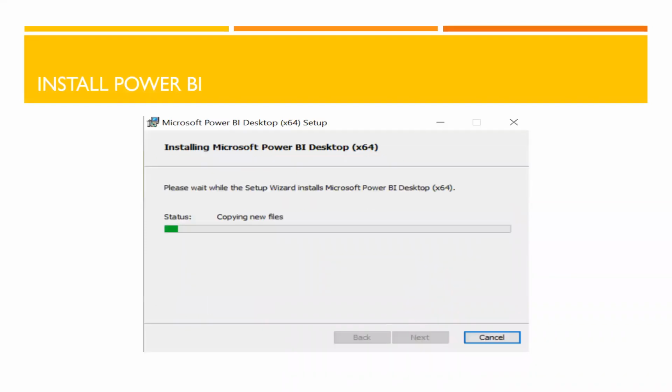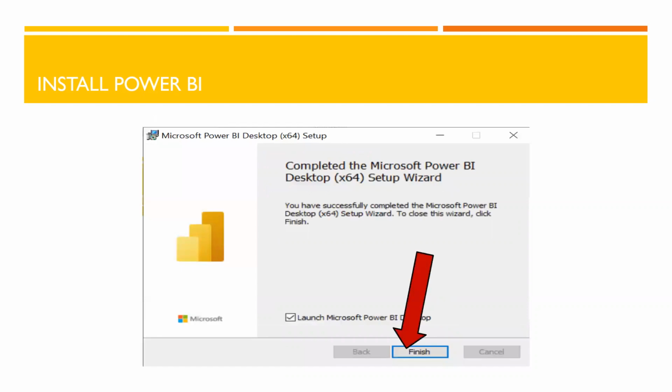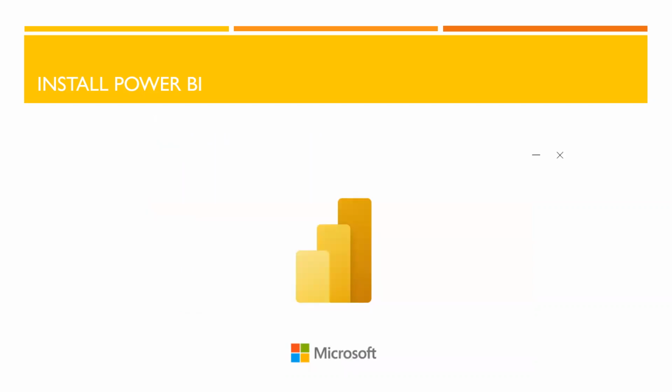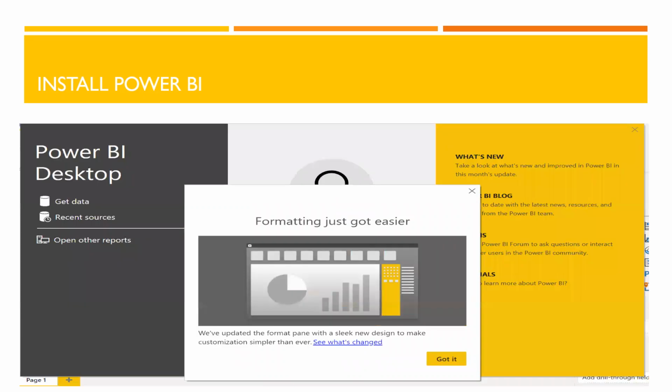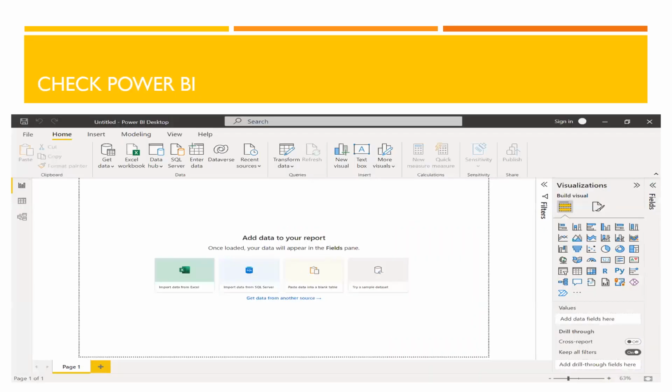Then after that, click install. Files will start copying. After that you click on finish and you will get this particular page. Slowly these 2 pages will appear. You can close them and behind that you will find Power BI Desktop. Is it clear to all of you? This is the place where you are required to work on the entire internship.